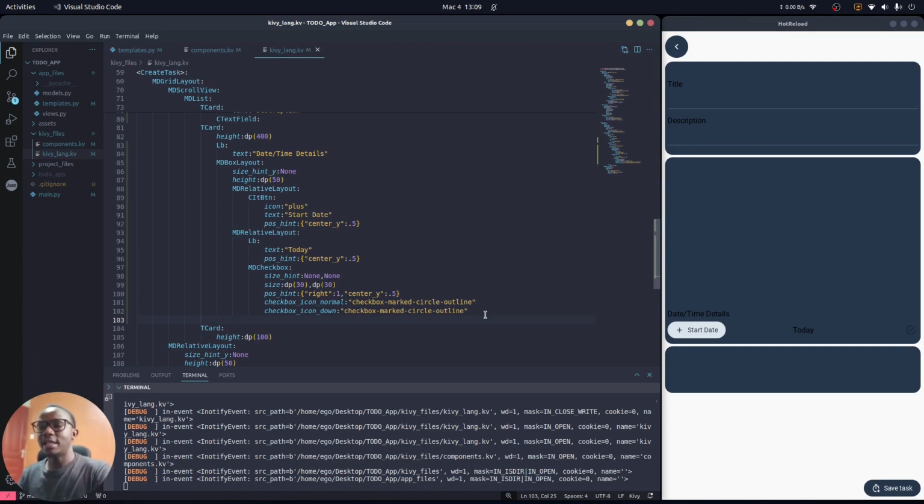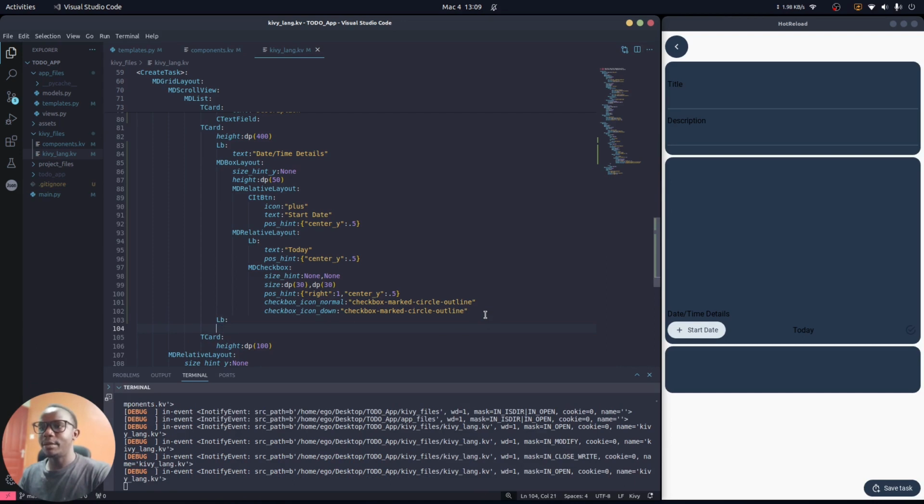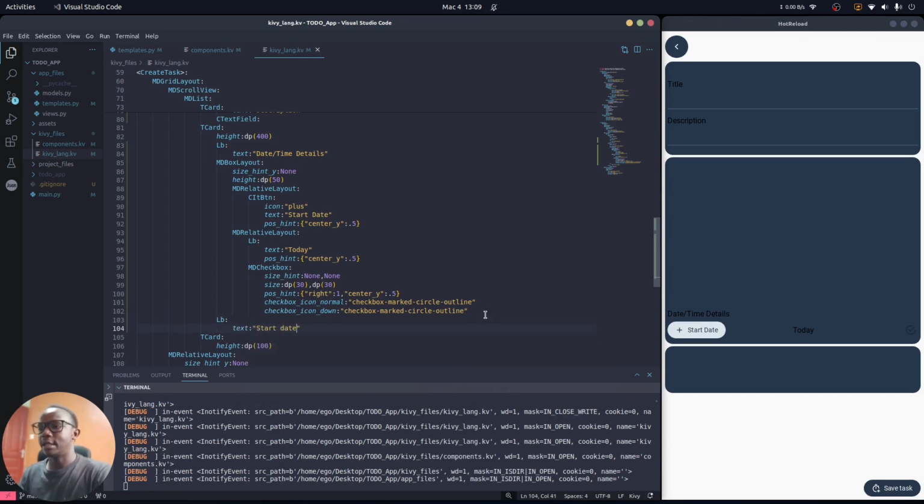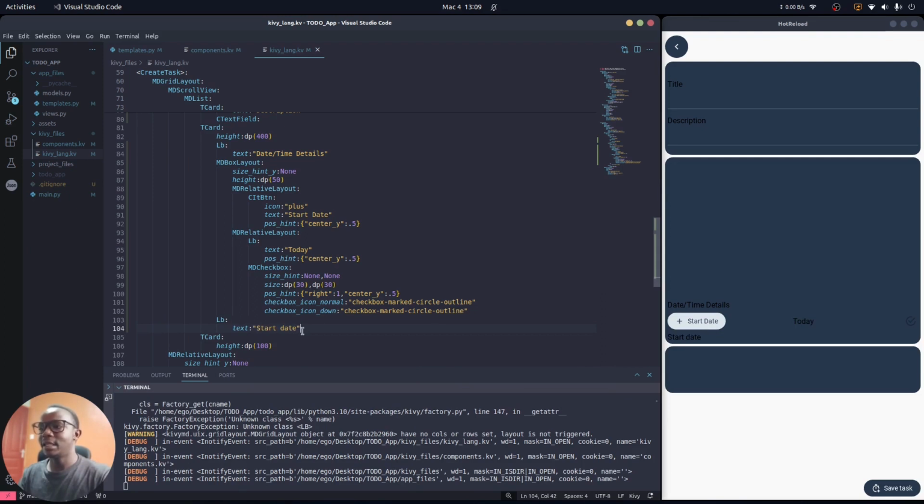So we are going to store that information inside an LB, okay? And then inside this LB, we are going to give it a placeholder of start date so that when a user selects a specific date, later on, we are going to replace this start date with that specific date that a user has selected.